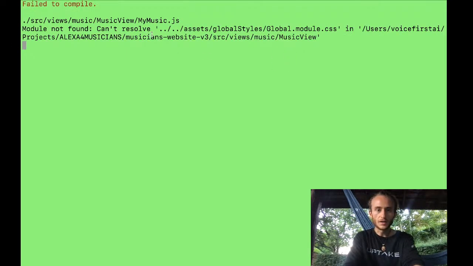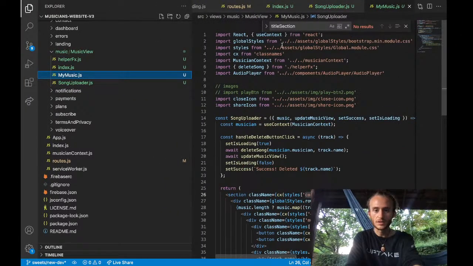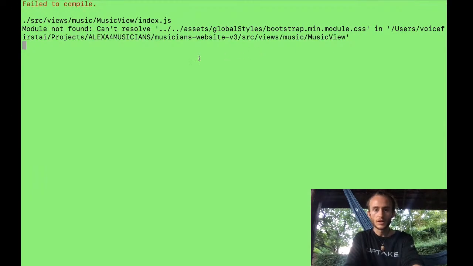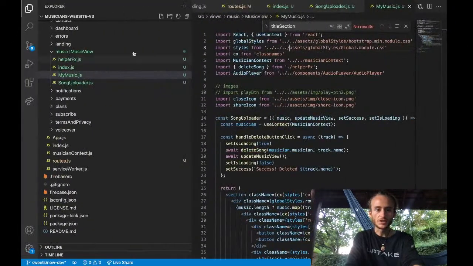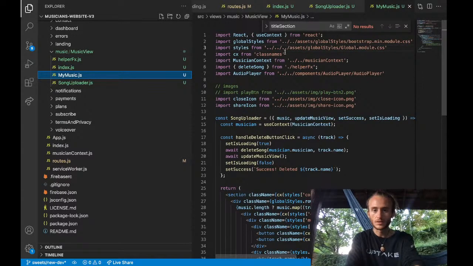Inside of mymusic.js, global styles, and now index.js, the bootstrap file, and then I already know we're gonna have to do the same thing for mymusic and song uploader.